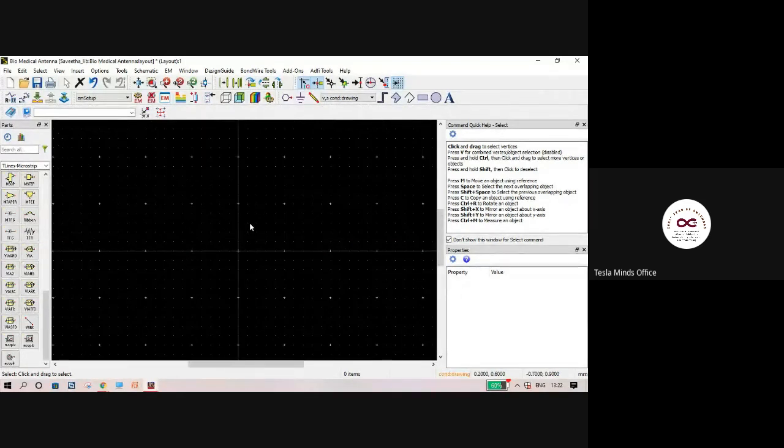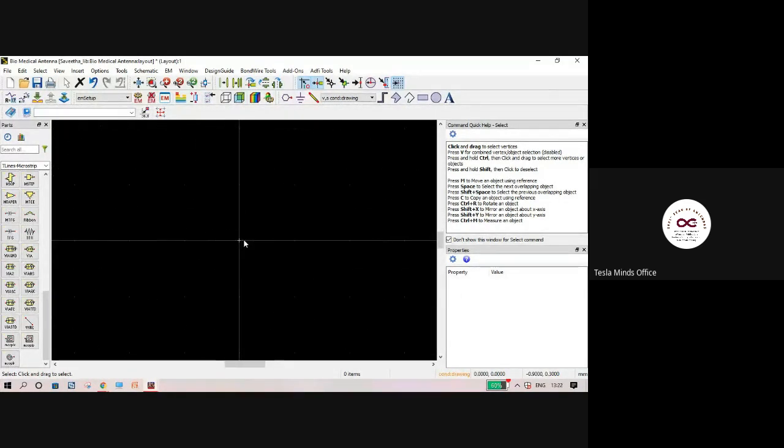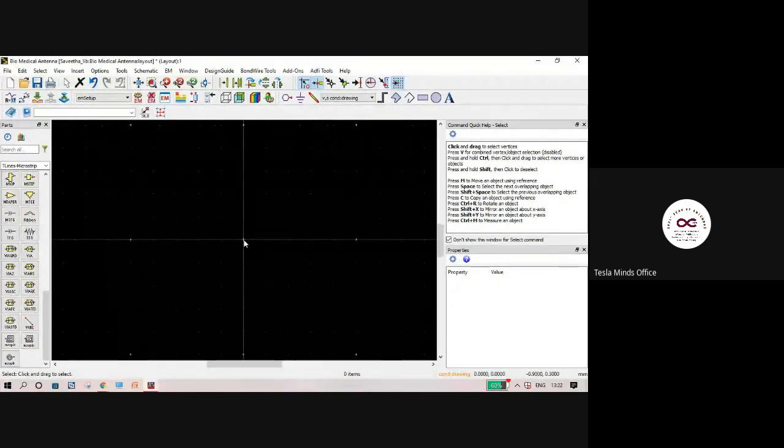The point here is the 0, 0 point, the axis which you see here. That 0, 0 point is where we are going to start our antenna design and where we are going to end it. Let's see how that happens. So let's begin the antenna design.